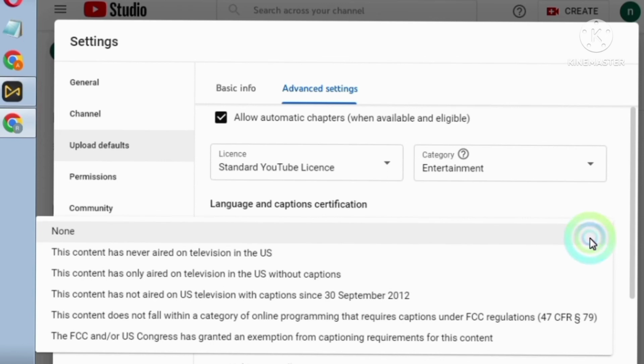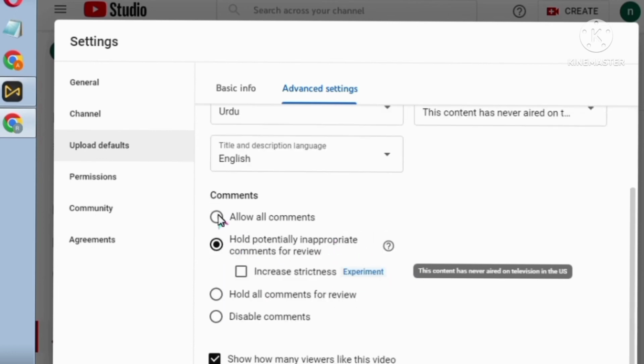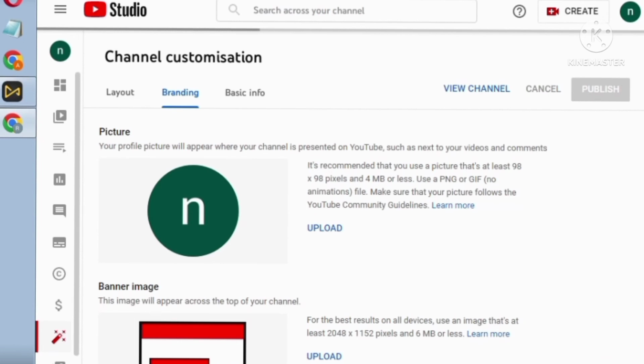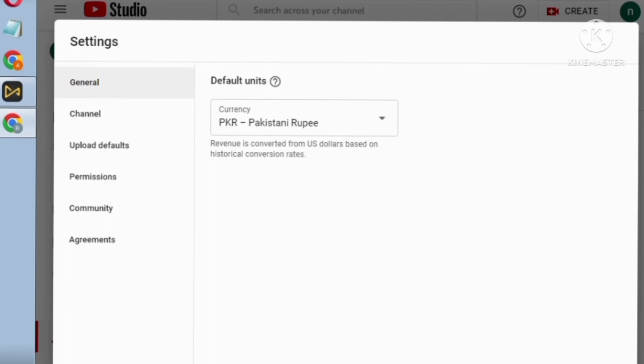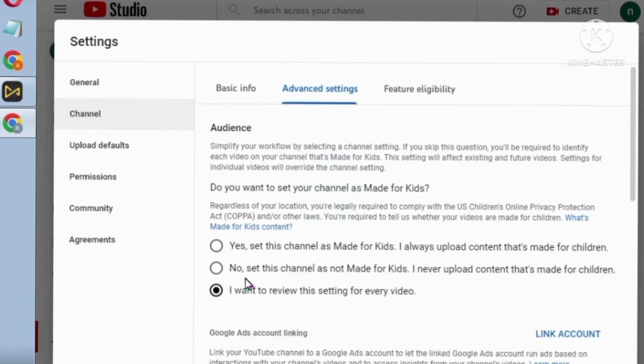In the caption certification option, select that this content has never aired on television in the US. Click on allow comments. Press the next option. Again come to the channel settings. Here it is asking whether this channel is for children or not. If it is not for children, then click on the second option.